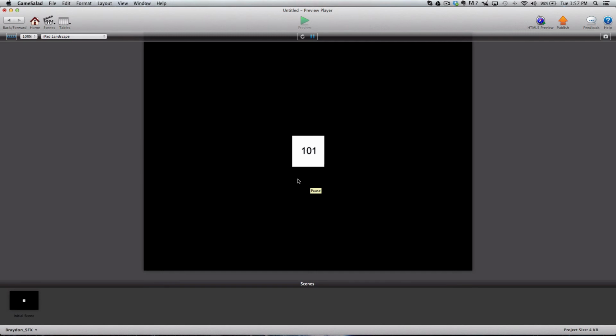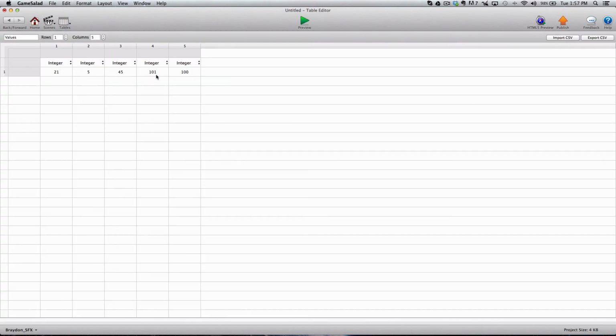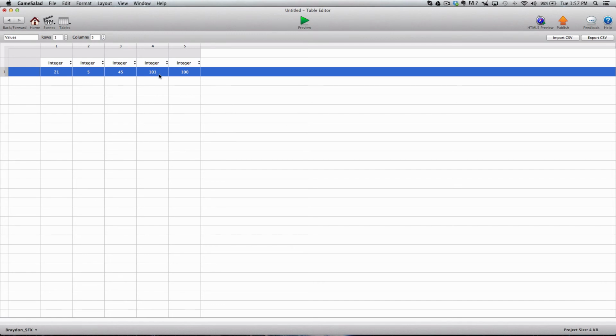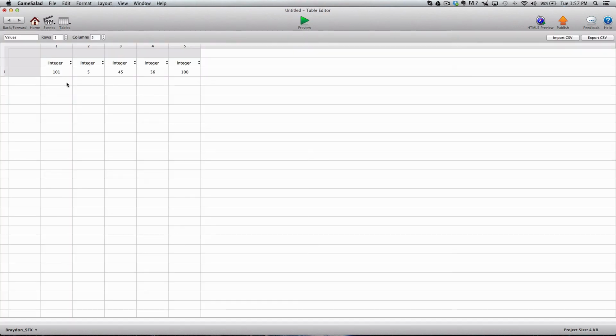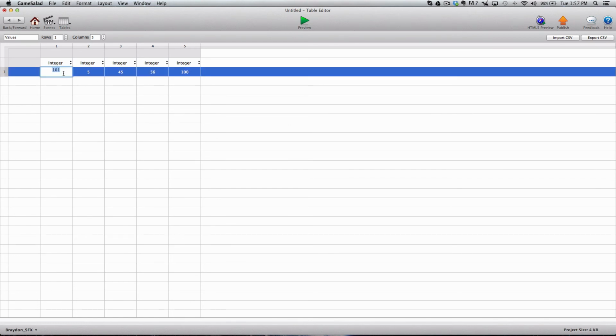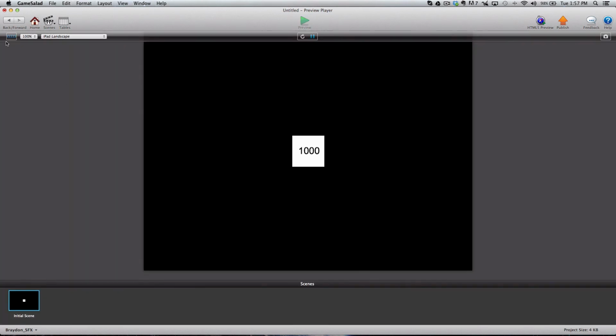So it looks like the highest number in this string of letters, not letters, numbers, is 101. So if we go back, you'll see that it is 101, and it's in column 4. If we change 101 over to column 1 and change this to maybe 56, it'll still be 101, so it doesn't matter which column it comes out of. It's just going to pick the greatest number and display that. So if we change this to 1,000, it's going to display 1,000.